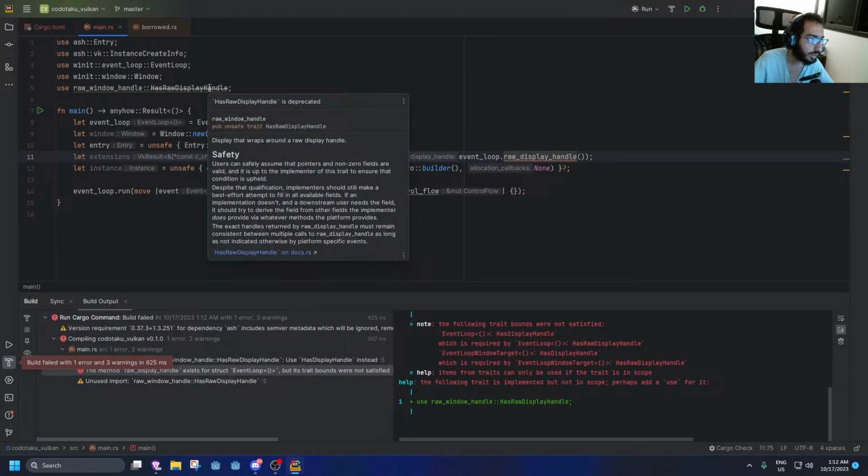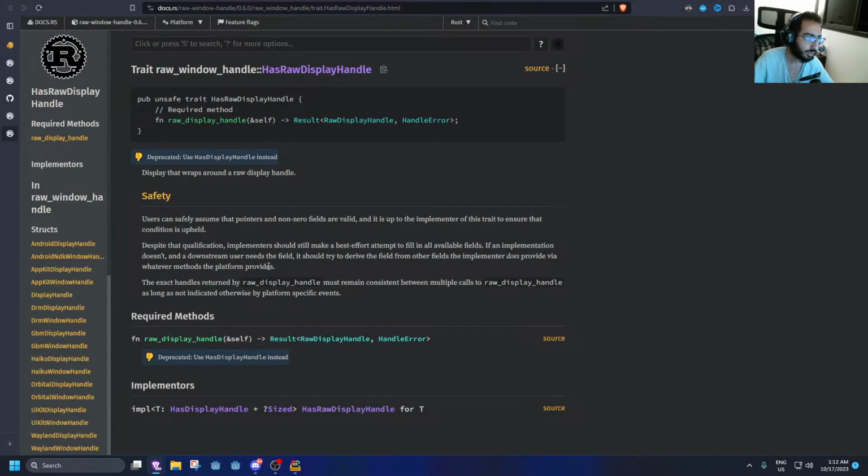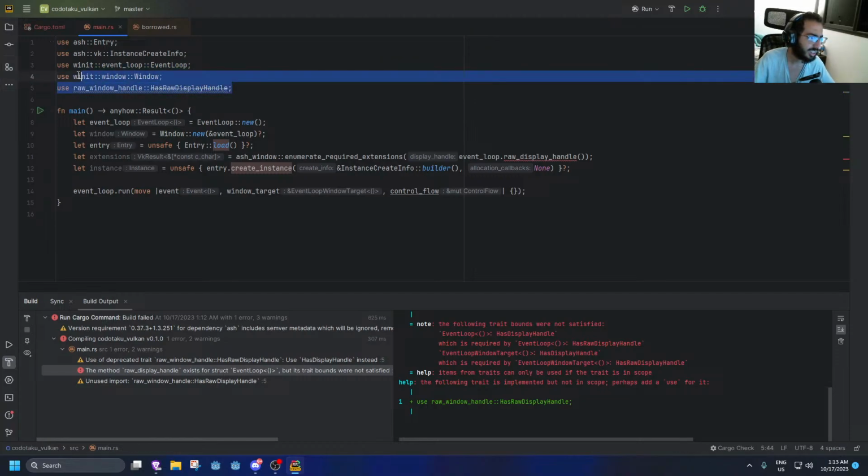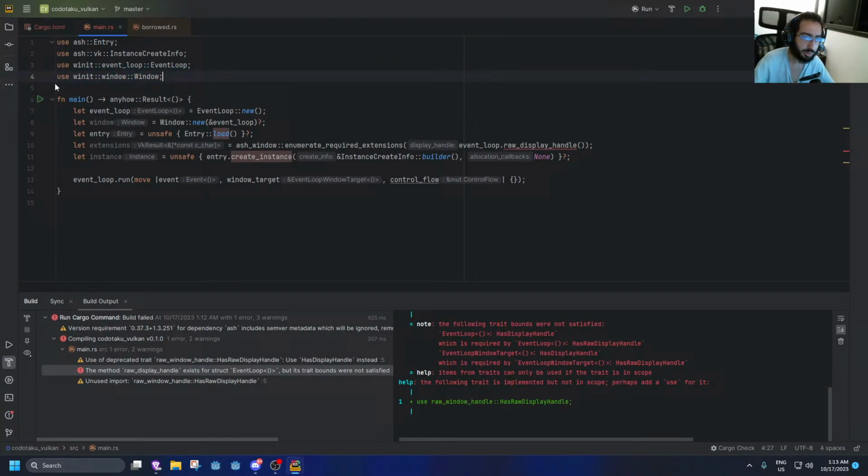Oh, what? It's deprecated? Interesting. Okay, they somehow deprecated it. But how am I supposed to use it then? You need the other traits, I guess. Let me remove this.